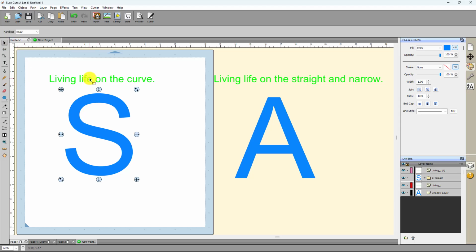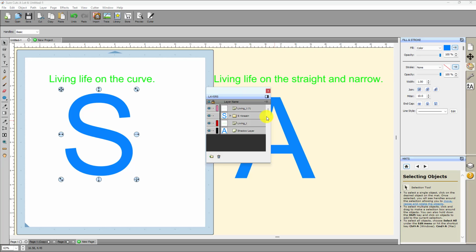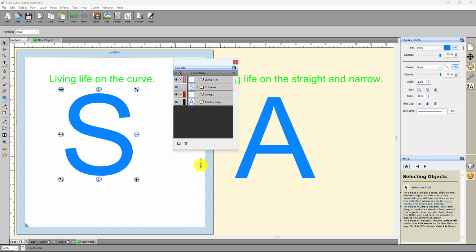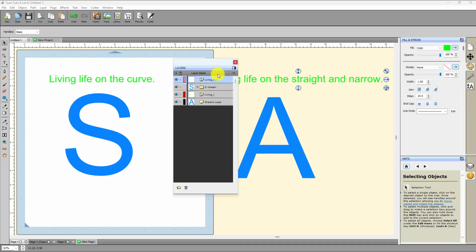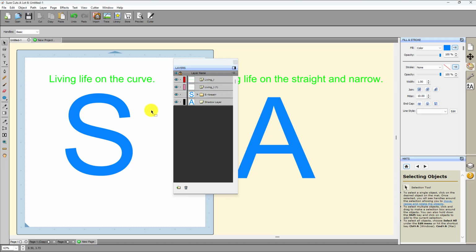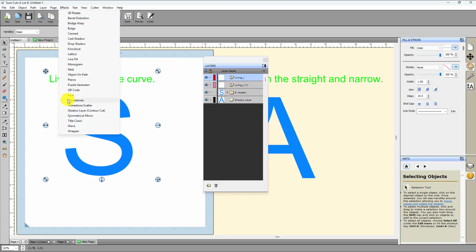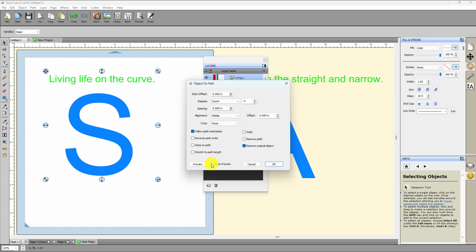All right. So the way to do it, and again, this is where your layers panel is really important: make sure your text is above the letter. I'm not putting that text on this S, I'm going to put this text on top of this S. So I need to drag this straight up so that this text is above this letter S. Then I can select both, come over to Effects, Object on Path, click on Auto Preview, and you can see it show up. Then it's a matter of just playing with these settings according to what you want.